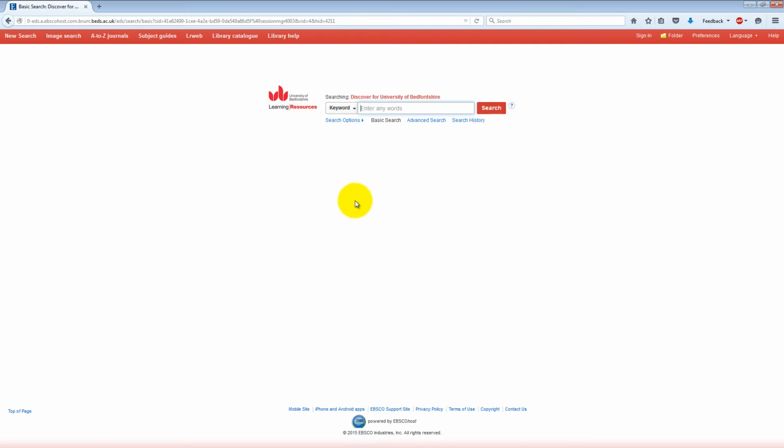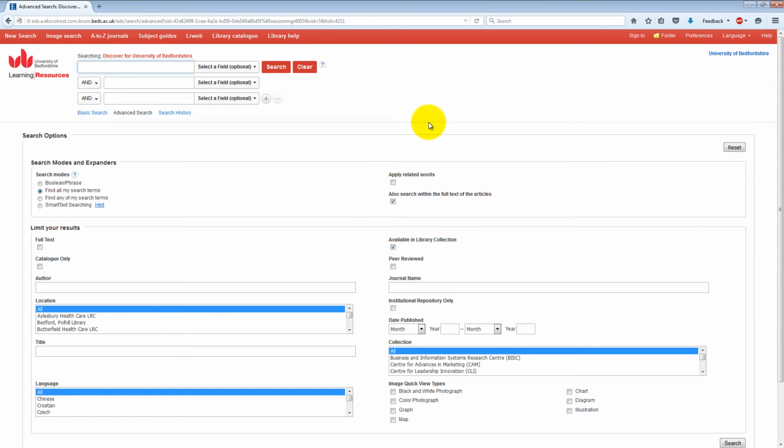So with that in mind, the first thing you should do when you come into Discover when looking for journals, in my opinion, is to click Advanced Search. The Advanced Search screen looks a little bit complicated, but it's really nothing to be scared of.